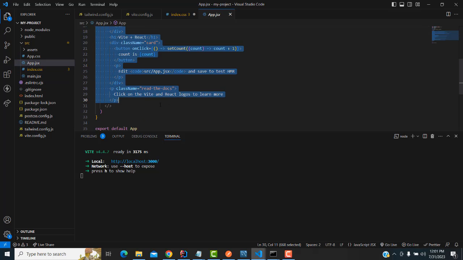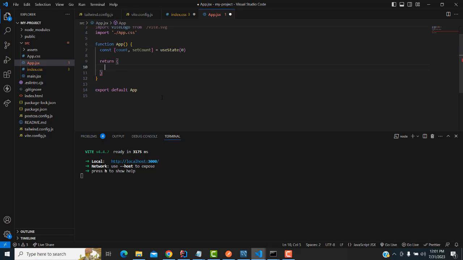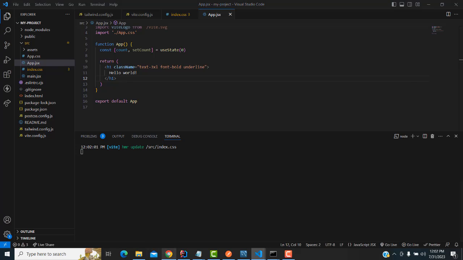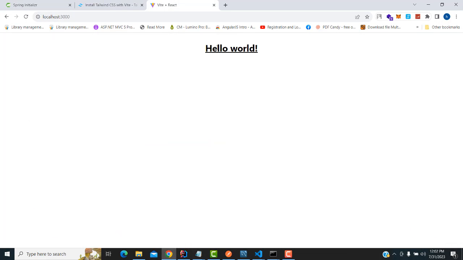Now whatever is written in the return statement, you have to get rid of these lines. You have to paste instead of that, hello. Save all, bring back to our application. Here the hello is working. Right, it's working perfectly well. Now we successfully installed the Tailwind CSS.